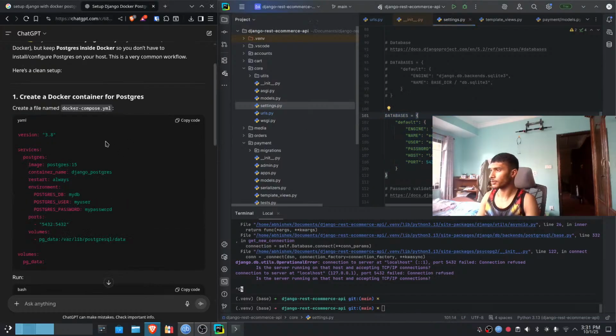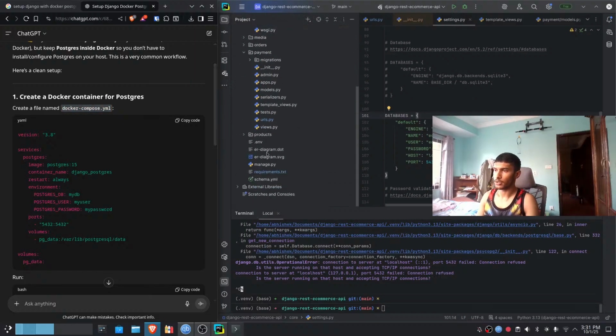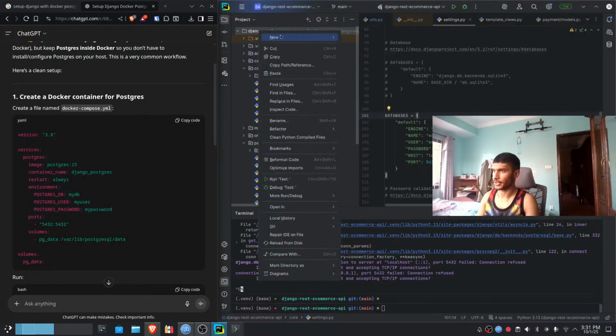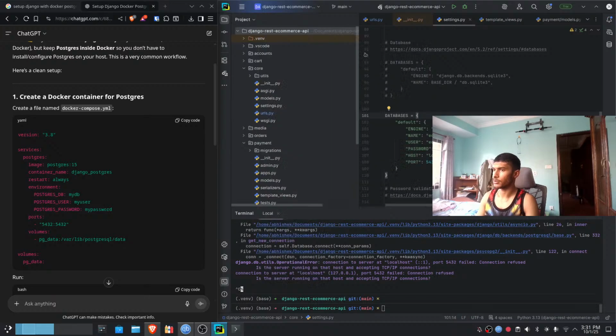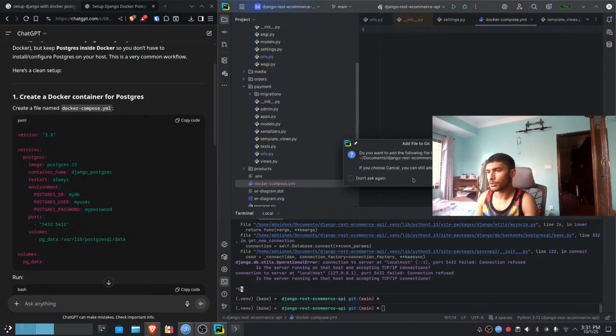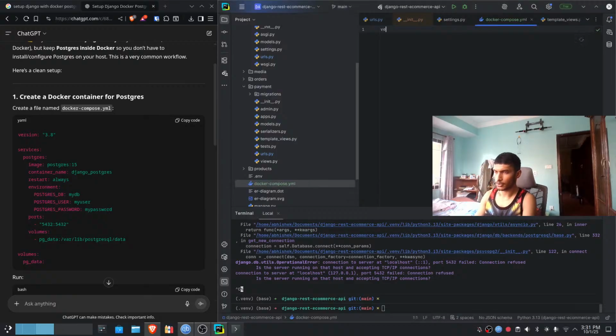So create a file named docker-compose.yml. Okay, let's make this a new file, not a Python file. Let's just make a file docker-compose.yml. Do you want to add? Okay, let's add it. And we'll specify our version. Whose version? Docker's version? Or whose?